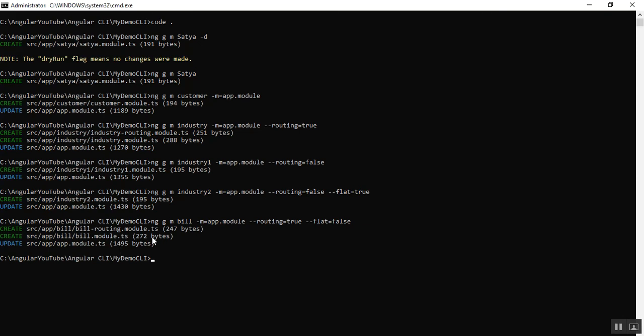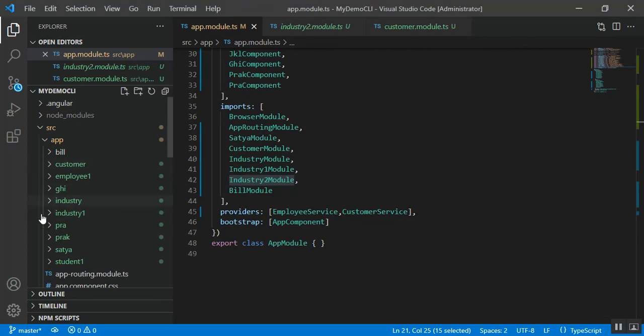So please notice my module is created, that is bill.module.ts, and I made routing equal to true. That's why another file has been created, bill-routing.module.ts, and I made flat equal to false, so it will create its own folder called bill. So these two files have been created under this folder, that is the bill folder, and it also imports inside the app.module.ts file, right? So if I go to my Visual Studio Code here, one bill folder is created, and inside it two files have been created.